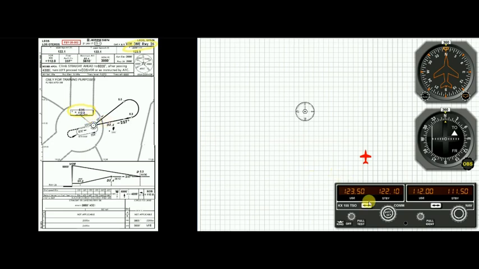Second one, we're going to change the frequency to Leon approach and tower, 112.0 according to the chart. And we're going to ask Leon that we wish to proceed to the Echo Oscar Sierra VOR to start our approach for the VOR DME runway 26.